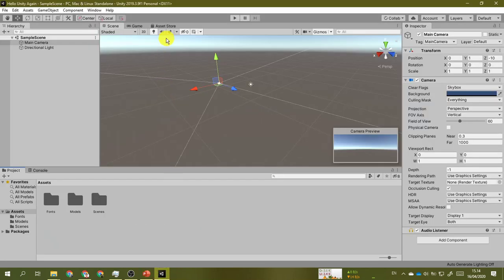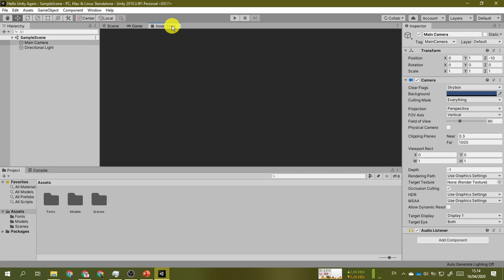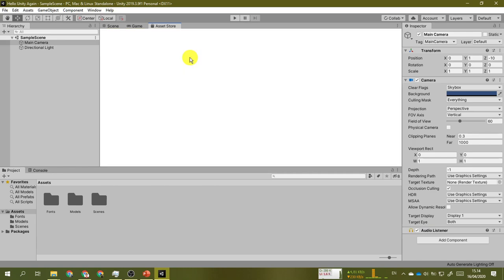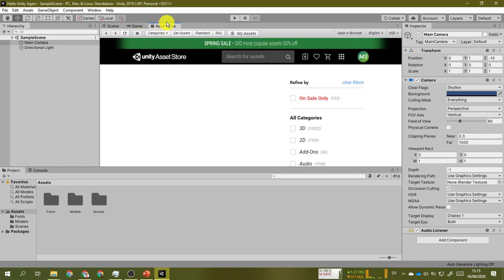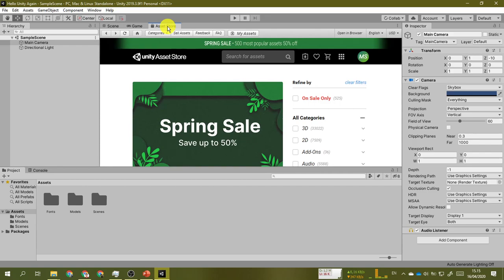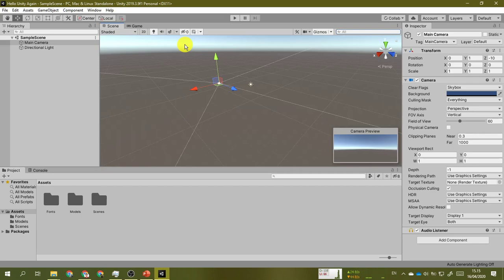Asset Store. This is where you search for any assets provided by Unity and many other providers. You can search for free assets or also paid assets. You must be logged in with your Unity ID to be able to download and add any assets from the Asset Store. We will not use the Asset Store for the rest of our course, so you can safely close this tab or window.